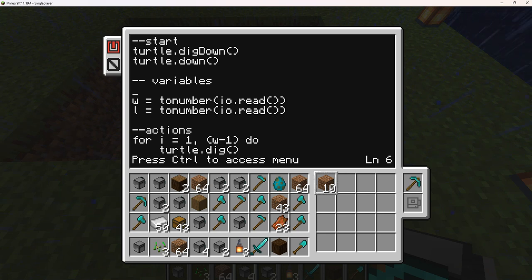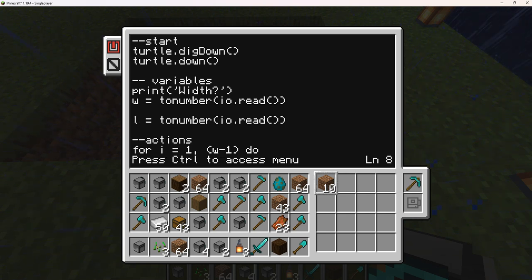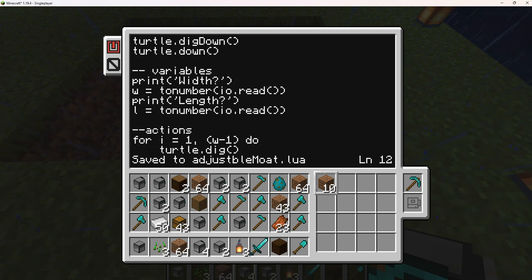So print width, and then print length. All right, control save. Now it should be adjustable because we're using variables here, remember?